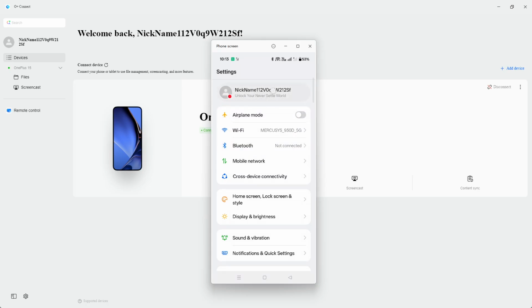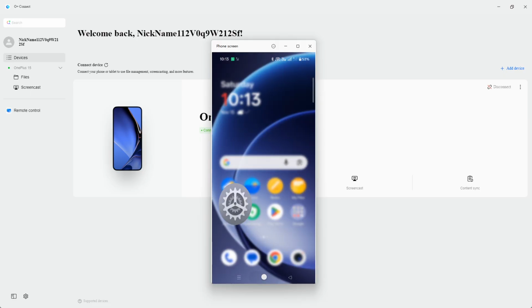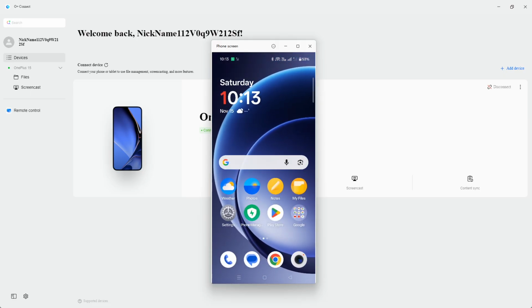Over here we have the sign-in page, of course, for our OnePlus account if needed. Let's actually go back to the home screen, and there we go. That is pretty much it.